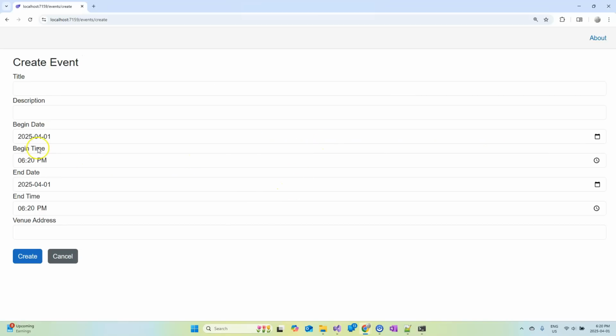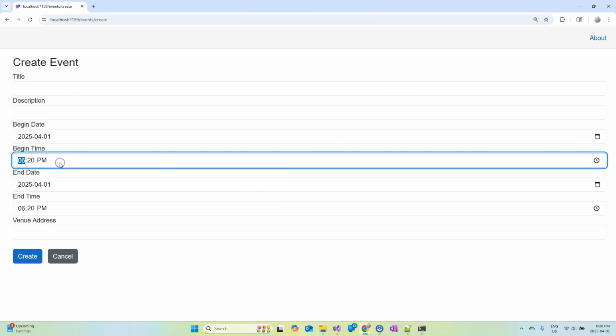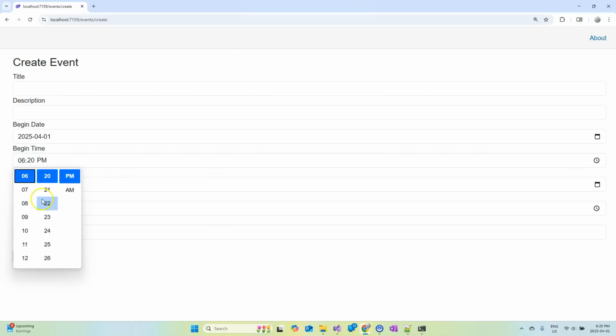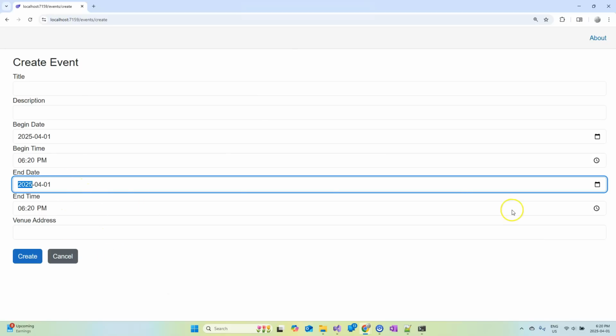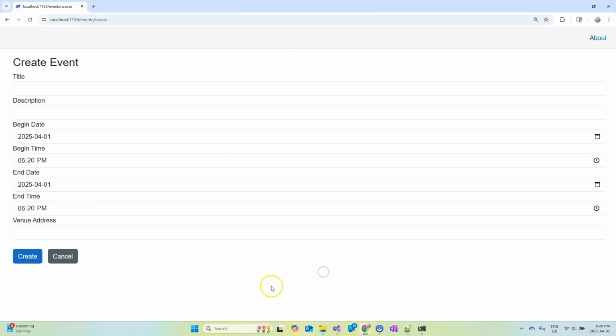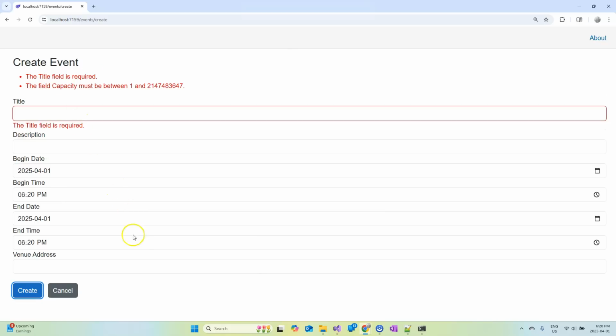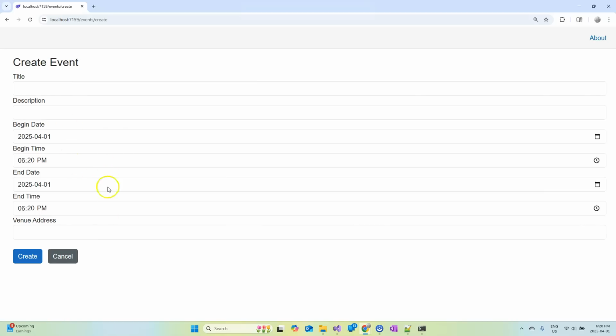Okay, it's refreshing, and now it's picking up the current time. You can see it picking up the current time. If I click on this, it has this nice control over here, and end date and end time. All right, that's pretty good. And if I click on the submit button, it should have validations going on here, and click on cancel button, goes back over here, and we can go back and forth. This functionality works pretty well.